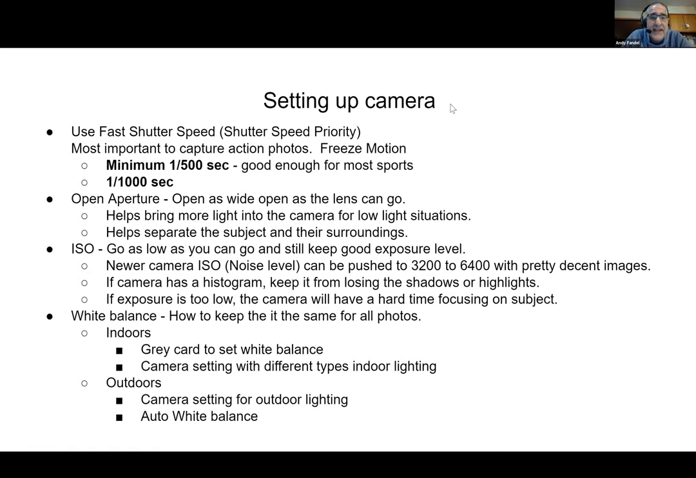you're opening as wide as you can to get the best shallow depth of field, to have the surroundings kind of be blurred out. And if you're indoors, it's basically to bring as much light as you can into the camera itself.